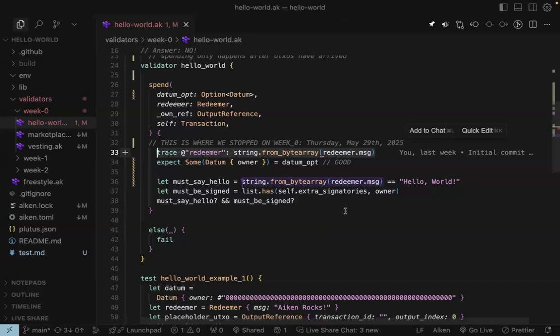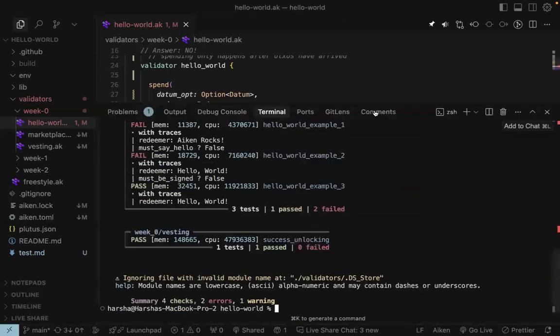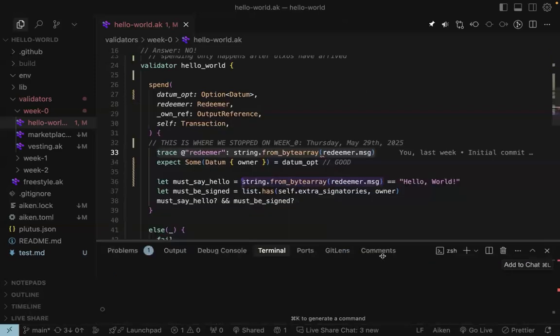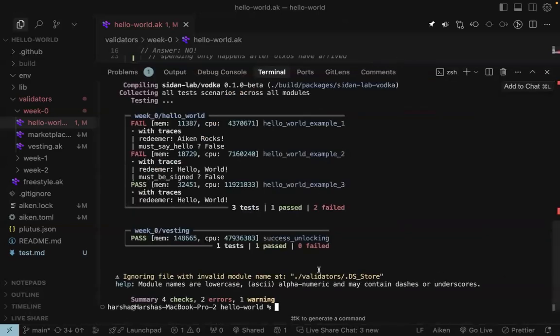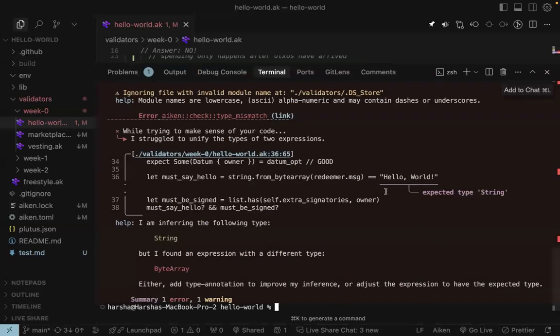Yeah, let's check it out. Okay, yeah, run it. And did you put the array correctly? Oh no, no, it should work. One second. Ah, good. It didn't work. But why didn't it work? Okay. Well, what I changed was I changed string dot String from byte array. I'm referring to the following type of string, but I found an expression with a different type.